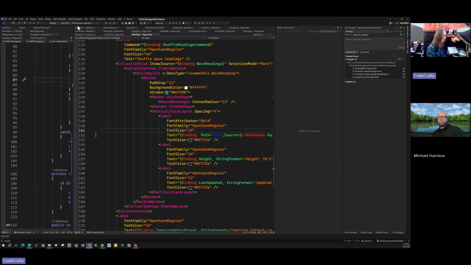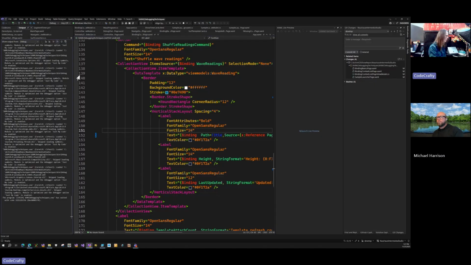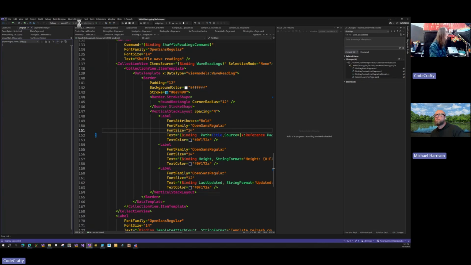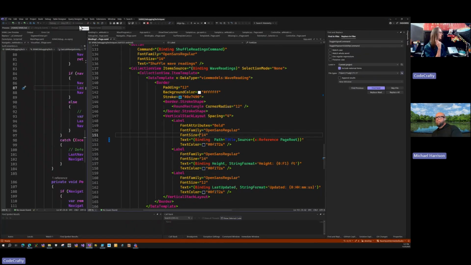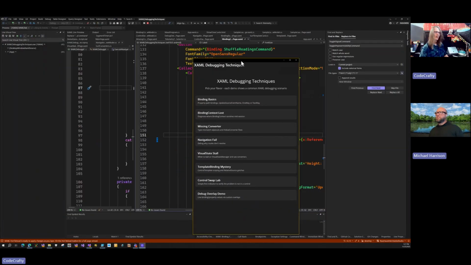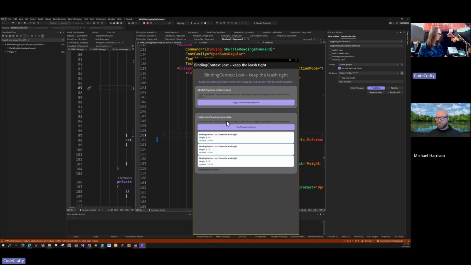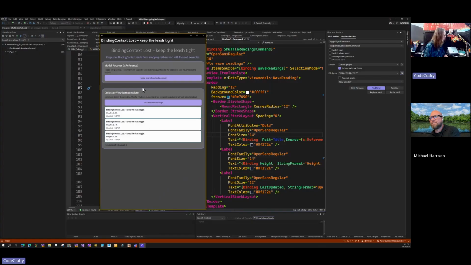Let's see, did I crash something? Or is it running? Maybe I just didn't press the button. I have suspected that sometimes it just didn't take my press on that button the first time. That's kind of happened this time too. Yeah, there we go. So now we are back to binding context lost. What did I bind that up to? Path Title. Okay, so this title is now repeated.